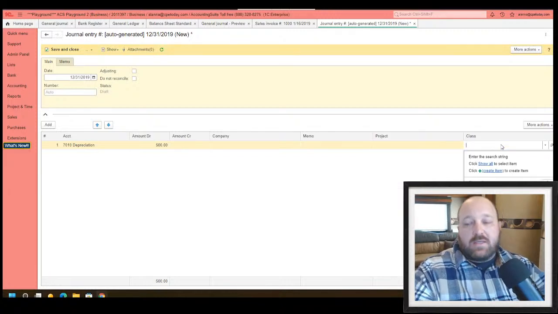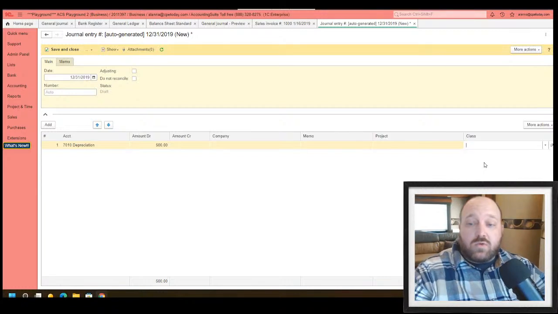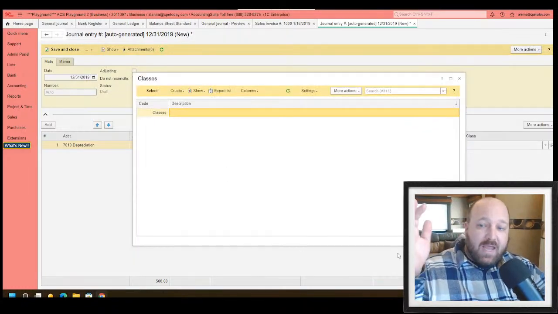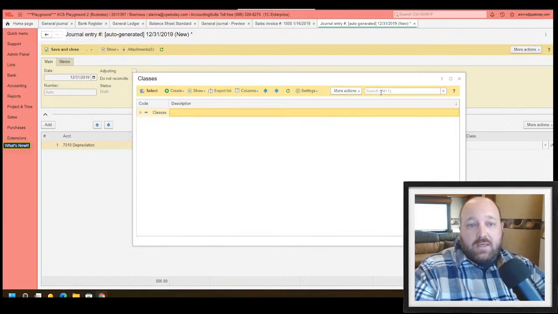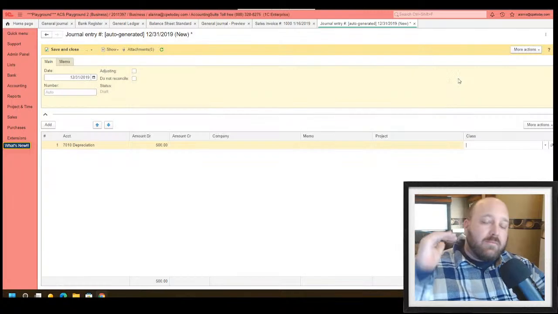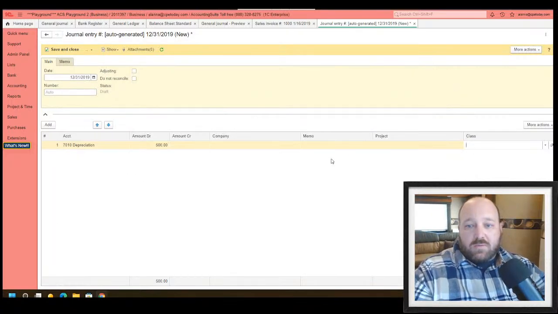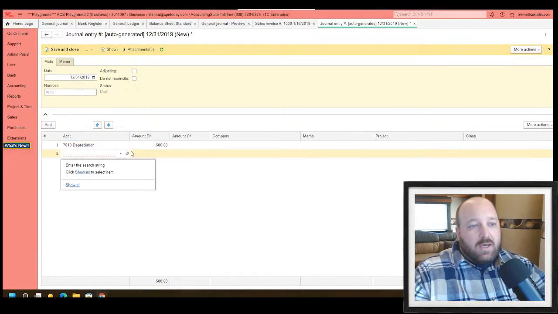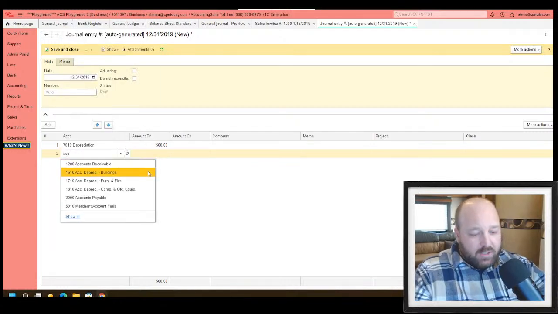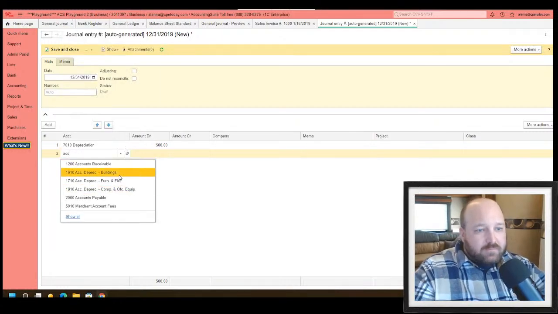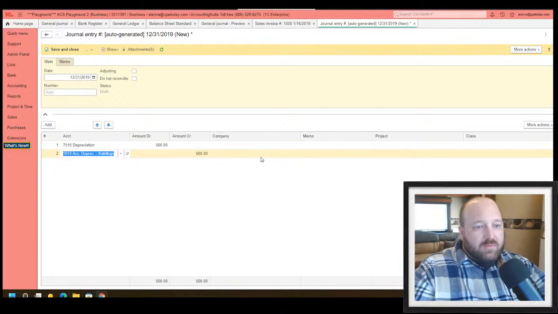Inside of this solution, it supports the ability to allocate at a very, very deep level across multiple different types of, let's call them sub ledgers. So it could be a company, it could be a class, it could also be a project too. So we're just not going to put that here. We're just going to put 500 of depreciation, and then we're going to go ahead and do our accumulated depreciation here, and we'll do the appropriate.